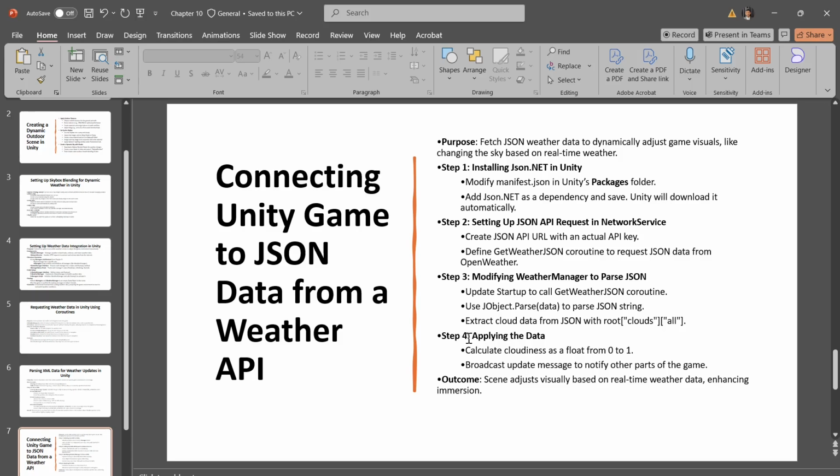So here we discussed how to use the API endpoint with JSON output, and how to use Unity's web request with the coroutine to make the HTTP request. And we discussed extracting the relevant data using JSON.NET's JObject and JToken classes. We also discussed sending a message with updated data so that other parts of the program can respond accordingly.